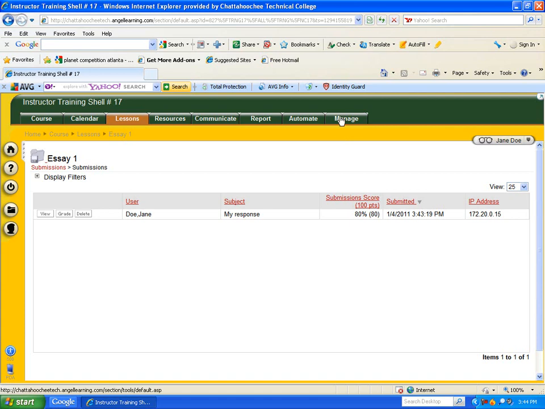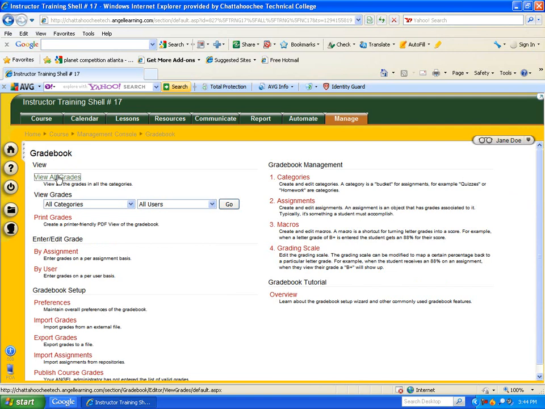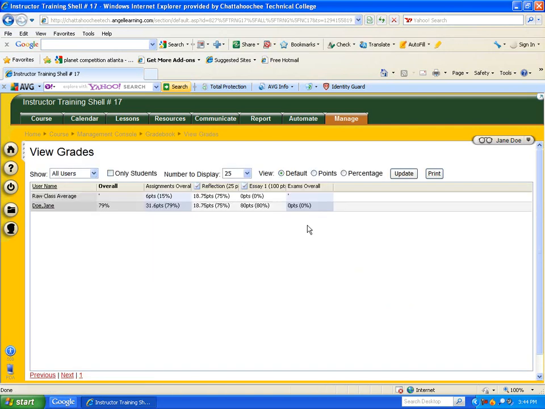But let's go back over to the gradebook. I'm going to click on manage, and then go to gradebook, and then go to view all grades, and take a look at that. SA1 is now factored into Jane Doe's grade. She has a 79. She didn't do any exams yet, but that's why it looks like that.